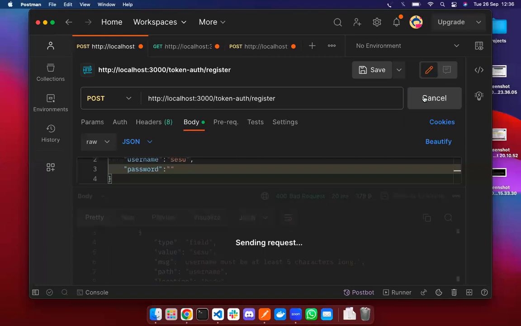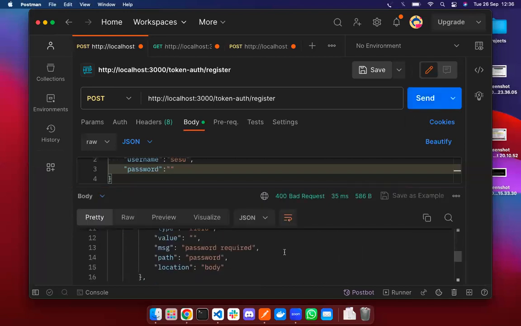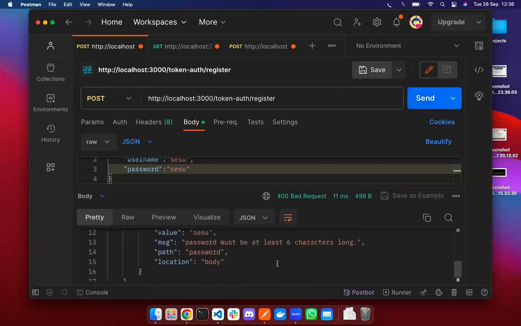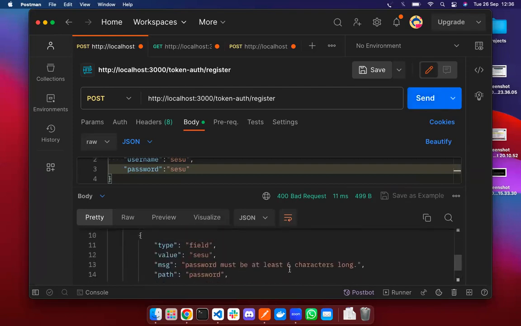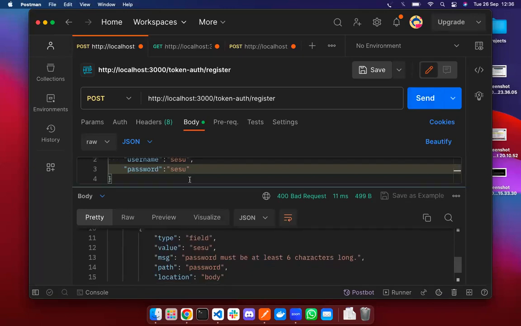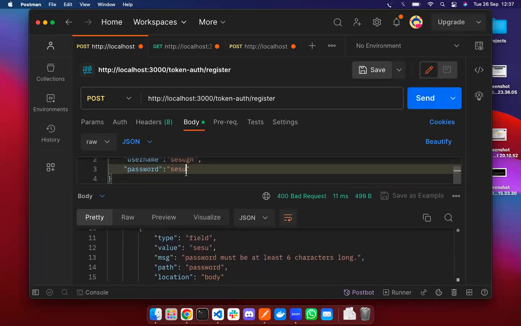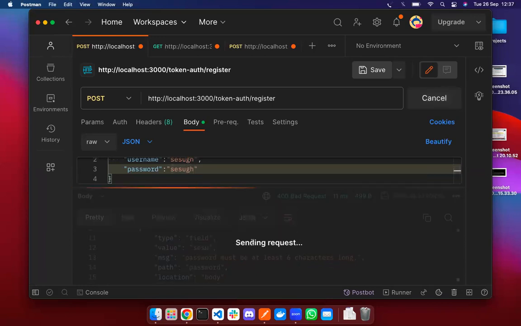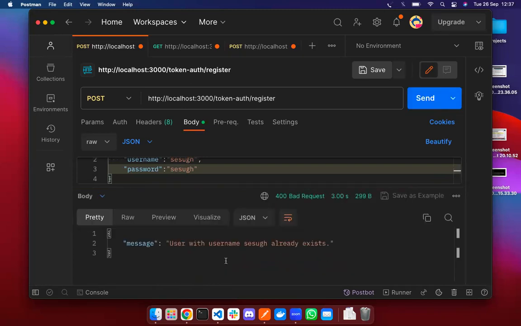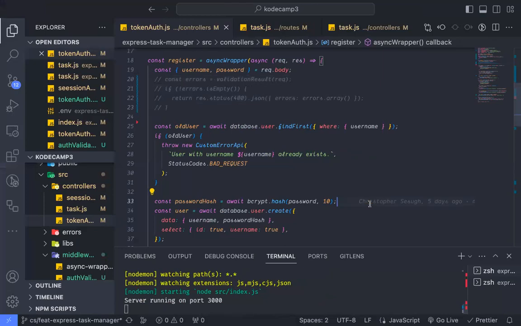Empty password. And we got 2 errors. Password required. And let's give it a short password, SESU. Send the request again. And this time around, 2 errors. Password must be at least 6 characters long. Then let's complete our request with SESU, and this one also SESU, and then send the request. User with username SESU already exists. Okay, that's cool. So our code is working as expected.